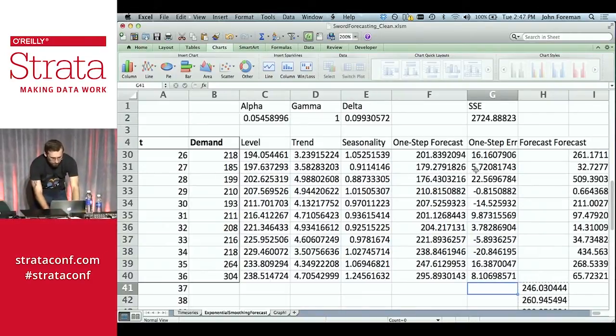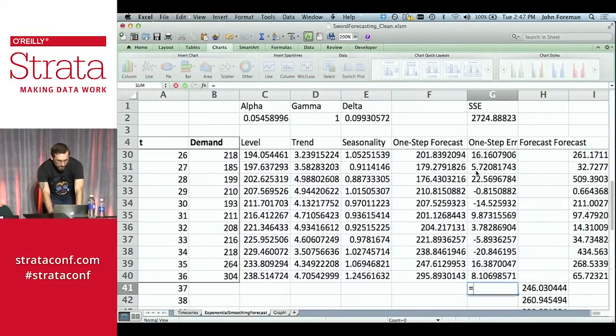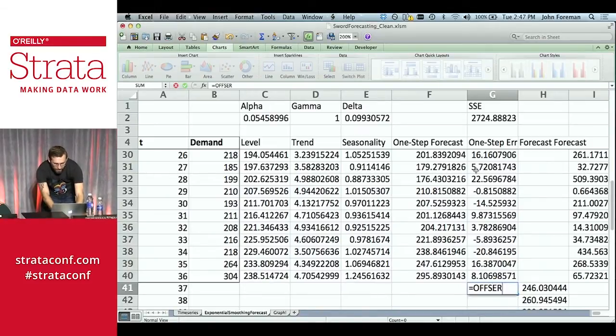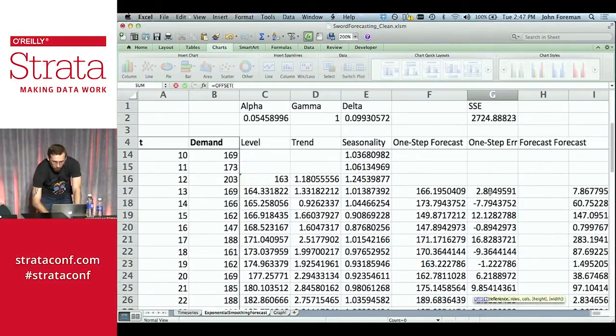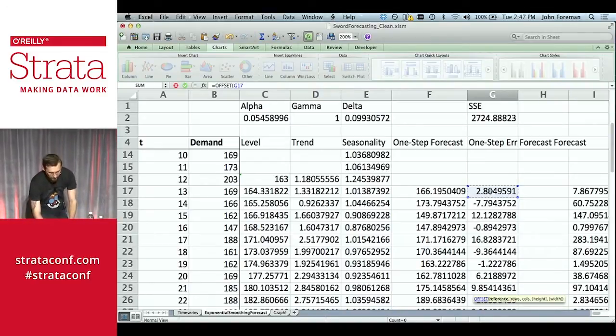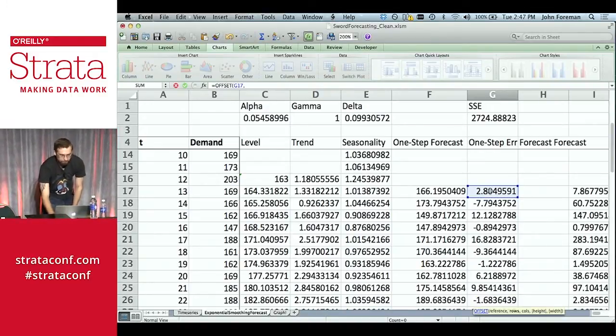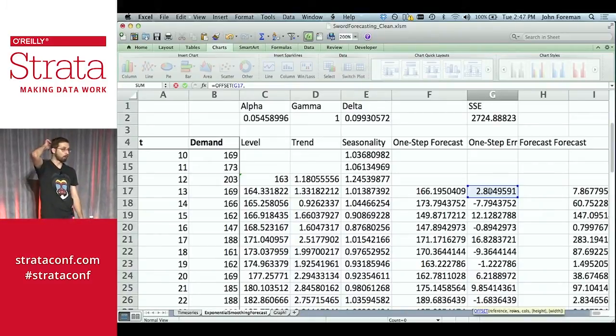So here's what I'm going to do. I'm going to grab an error from these previous 24. I'm going to use the offset function. I'm going to point it right here at G17. This is my first error. I'm going to pull G17 or any of the next 23 errors.